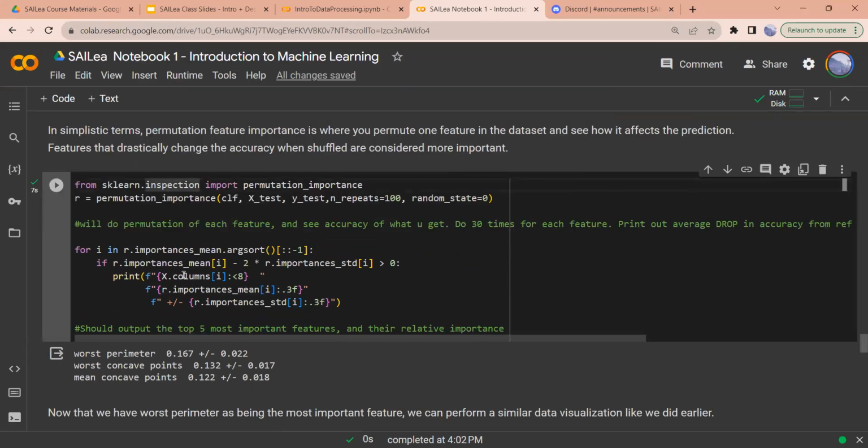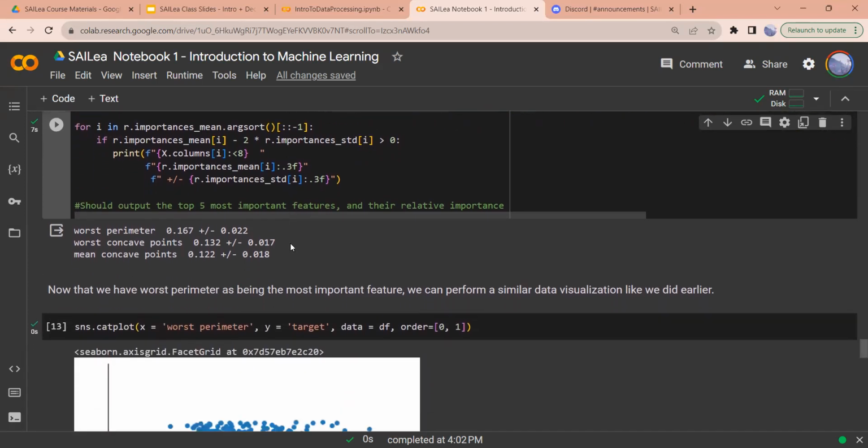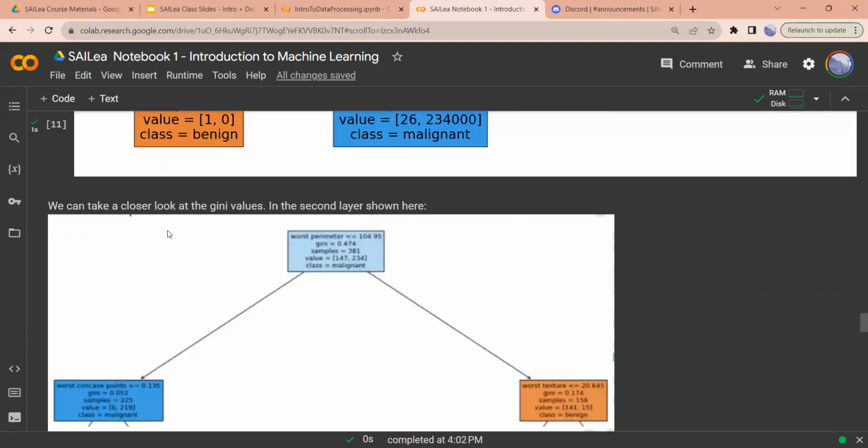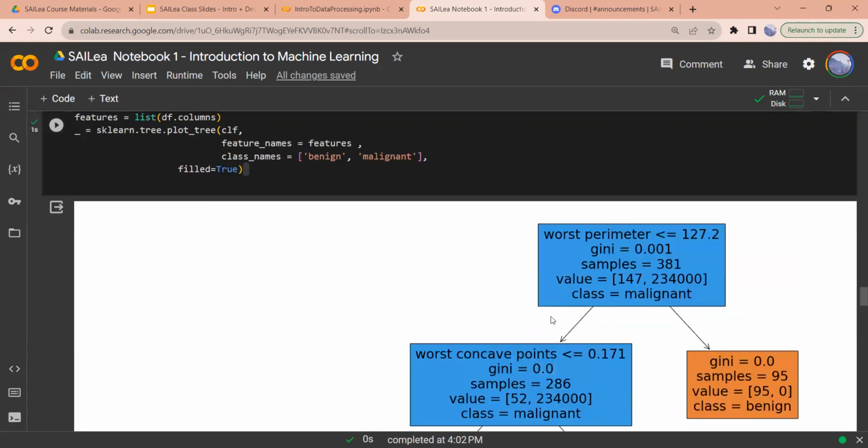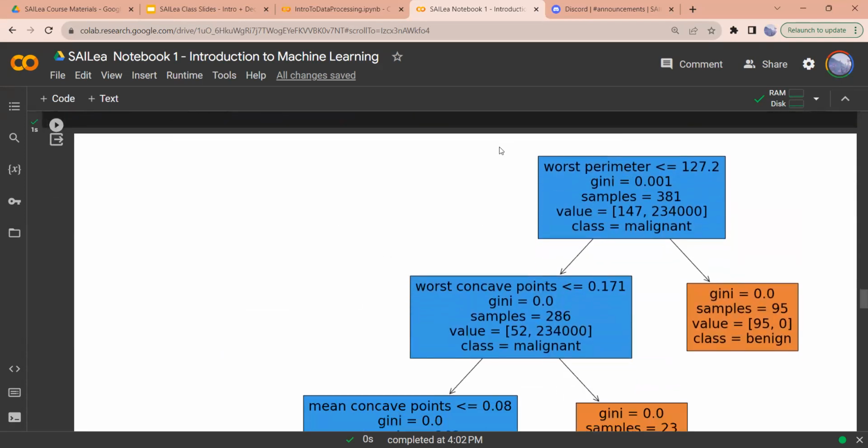We can start by implementing the feature importance using the sklearn.inspection module. What we do is calculate the feature importance by permuting each column 100 times and seeing the accuracy of the result. The top 3 most important features after doing permutation feature importance seem to be worst perimeter, worst concave points, and mean concave points. And the first one here should look familiar. This was what we saw at our first node as being one of the most important values, and same with worst concave points.